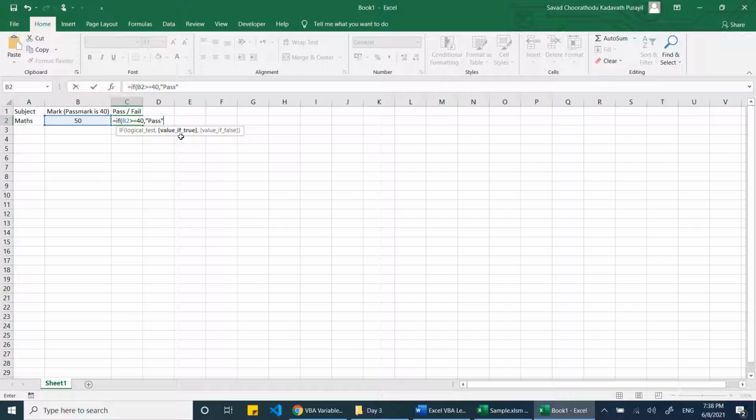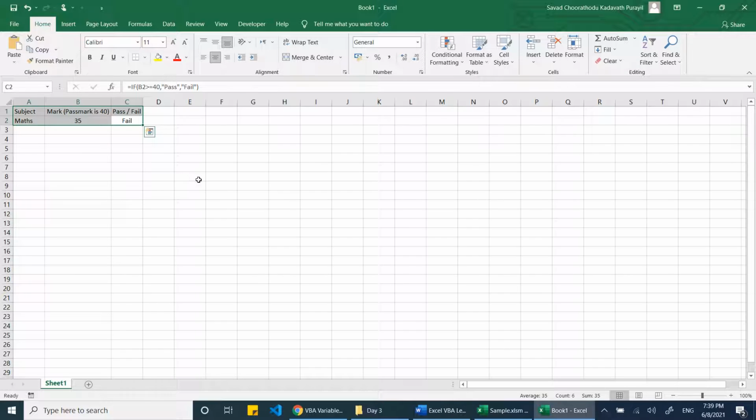See, we are writing a string. Instead of using the word text, now we are going to use the word string only. String is equal to text in VBA. So if the value is true, then we will give pass, and a string should always be in double quotation marks, comma. If the value is false, meaning it is less than 40, then we'll give fail. Then let us close the bracket. Now you can see I'll center align. When 50 is there, it is pass. Let me write 35, it becomes fail. So this is how we write the if condition within the cells.